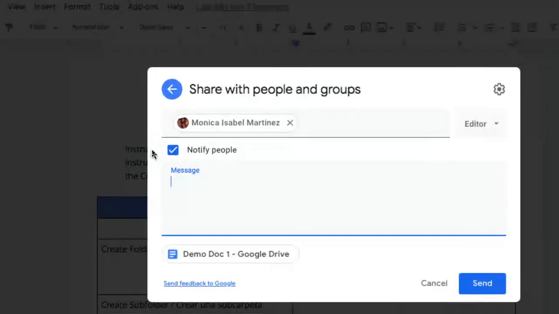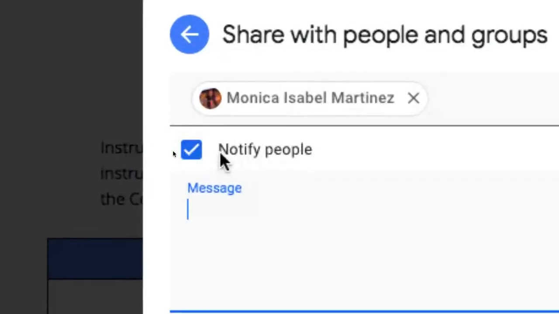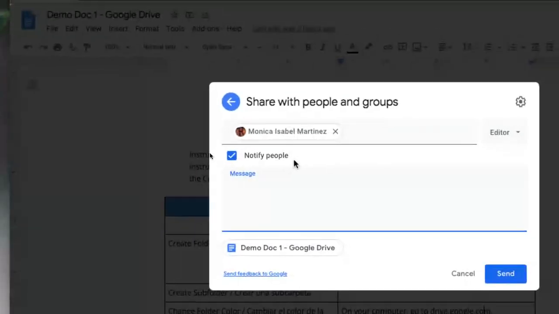And then you'll notice over here within that window as well, there's a little check mark that says notify people. This is going to send an email to that person and it's going to let them know, hey, I've just shared a document with you. And in that email that they get, they're going to be able to click on a link that takes them directly into this document. You can, of course, add a message.